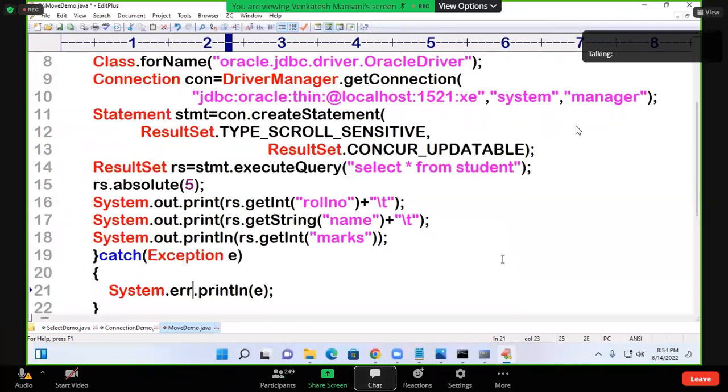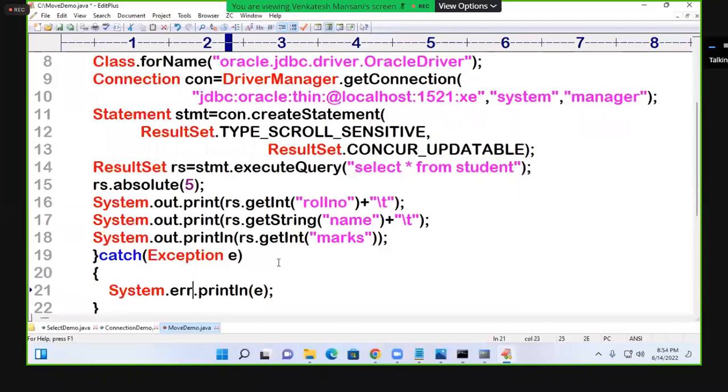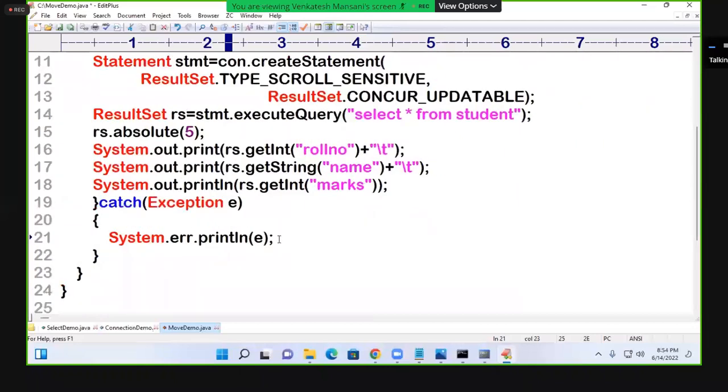Over. So first one, moving a cursor in a scrollable ResultSet, you have seen the cursor movement method. Now any method you can call. We called only absolute. Other methods you can call, you can check it out. Possible.